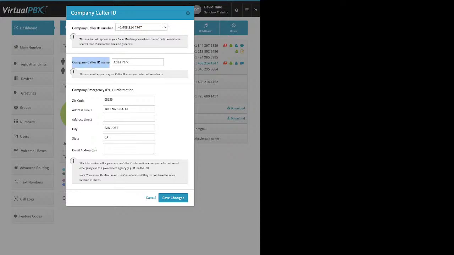The company caller ID name field, this is optional. This allows you to enter up to 15 characters, and that includes spaces or special characters, so 15 max, that we then associate with your phone number for the purposes of outbound caller ID name. CNAME is an industry term. But again, that's not something you have to do. The company emergency information, or E911, wants a North American address, and then you would click Save Changes.